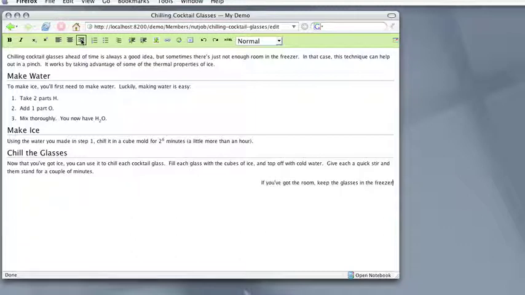I also want to say that you should just keep your cocktail glasses in the freezer. So I can click this line and make right aligned or even center text. I'll make it centered and click bold. Yeah, that helps it stand out, but that seems like some kind of manual formatting. Let's see if there's a paragraph style we can use.